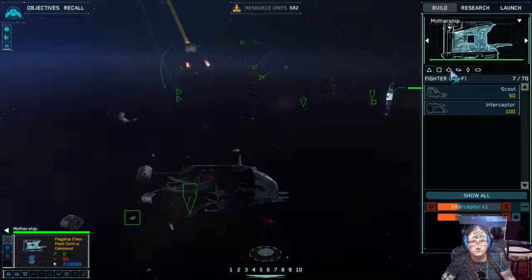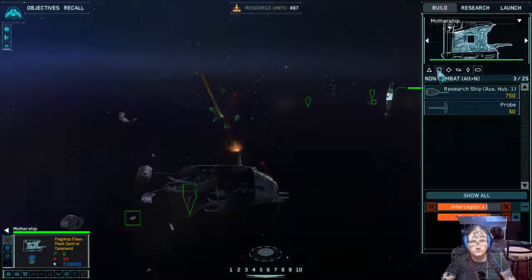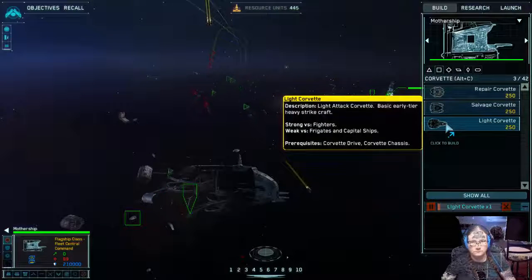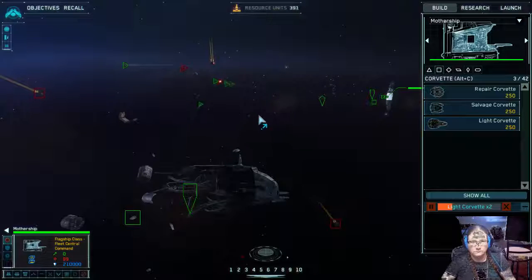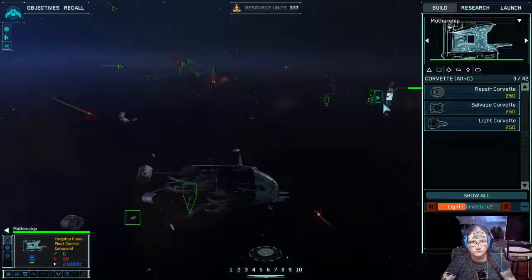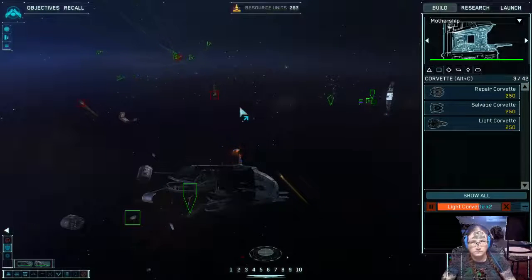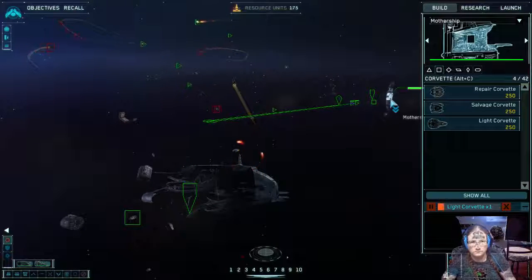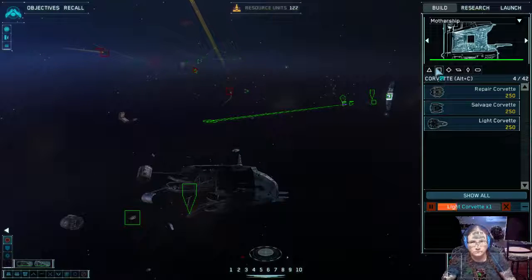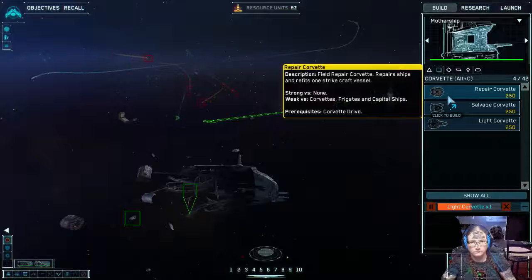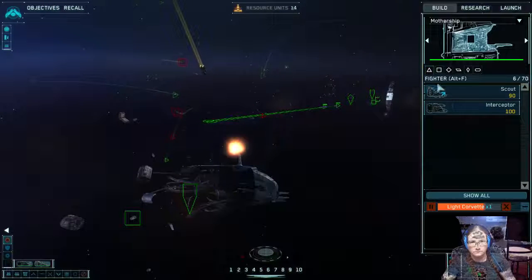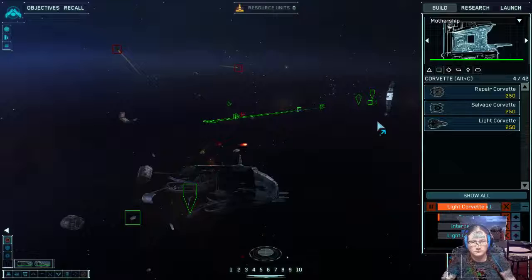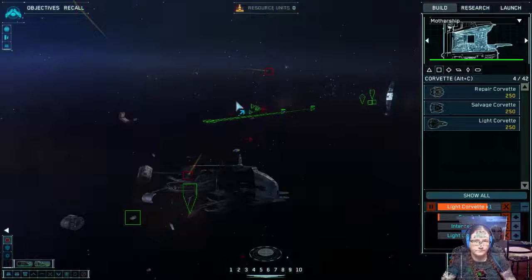Construction underway. Scout complete. Assembly underway. Under fire. Requesting orders. Assembly underway. Confirmed. Standing by. Destination locked in. Weapons set to full power. Light corvette complete. Construction underway. Assembly underway. Confirmed.